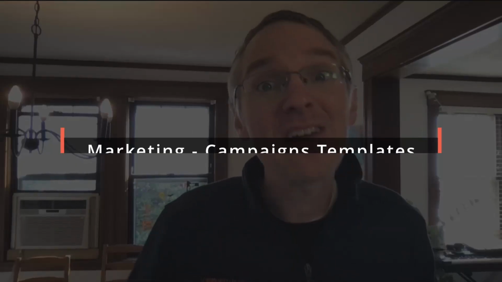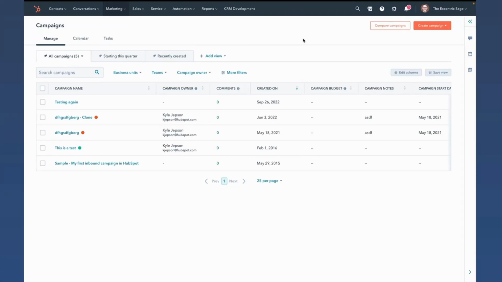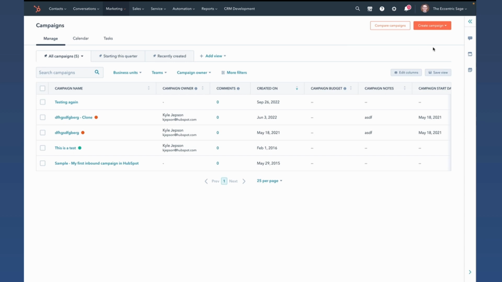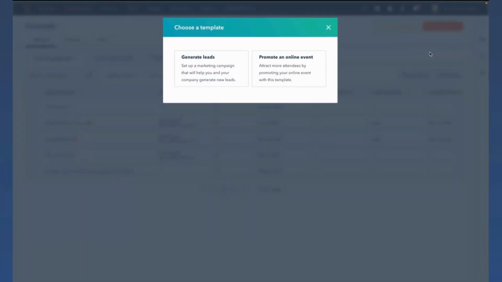Hey friends, we now have campaign templates. So check this out. Here I am on the campaigns page, and if you go to product updates, there's a beta you need to opt into for this. And once you've done that, the create campaign button, instead of just creating a campaign, gives you a drop down, and you can start from scratch like you always have, but now you have the ability to start from a template. And check this out, so cool, so fun.